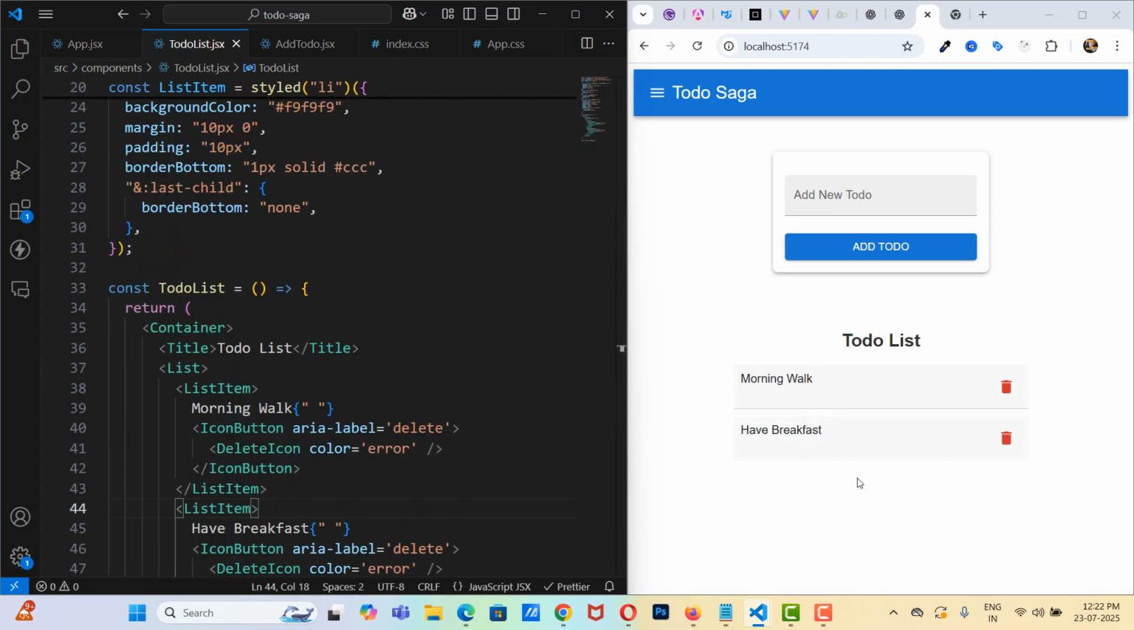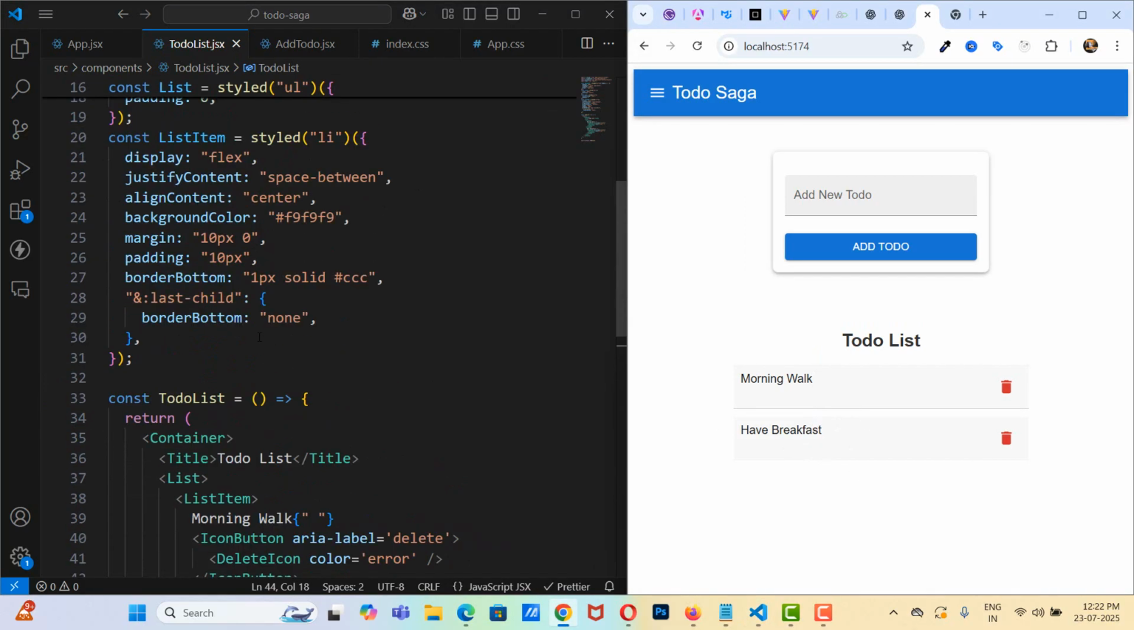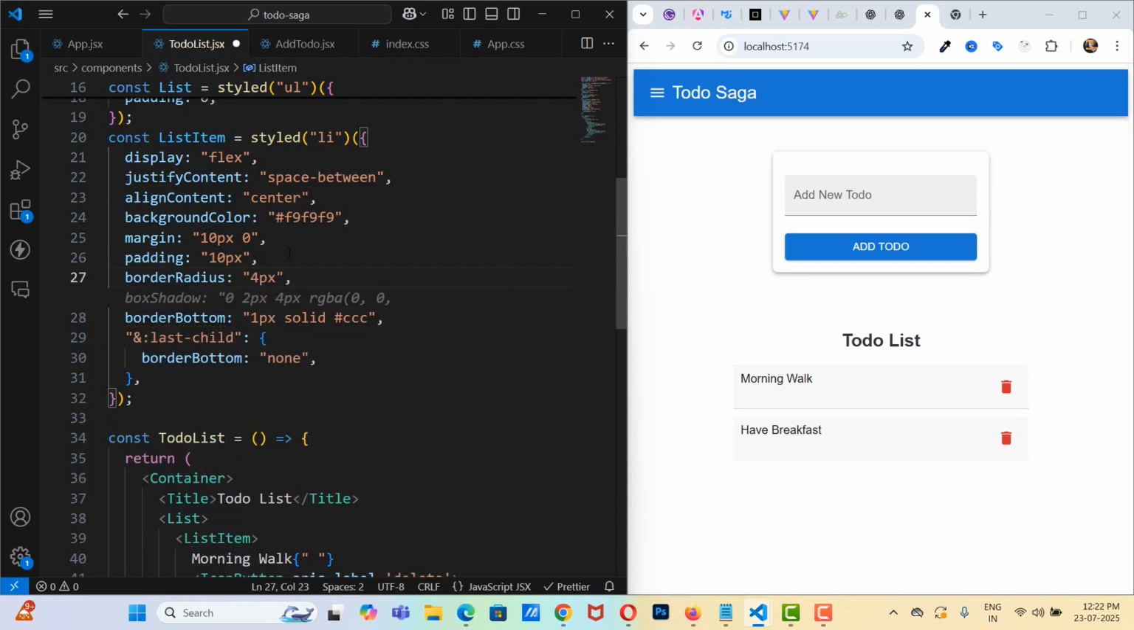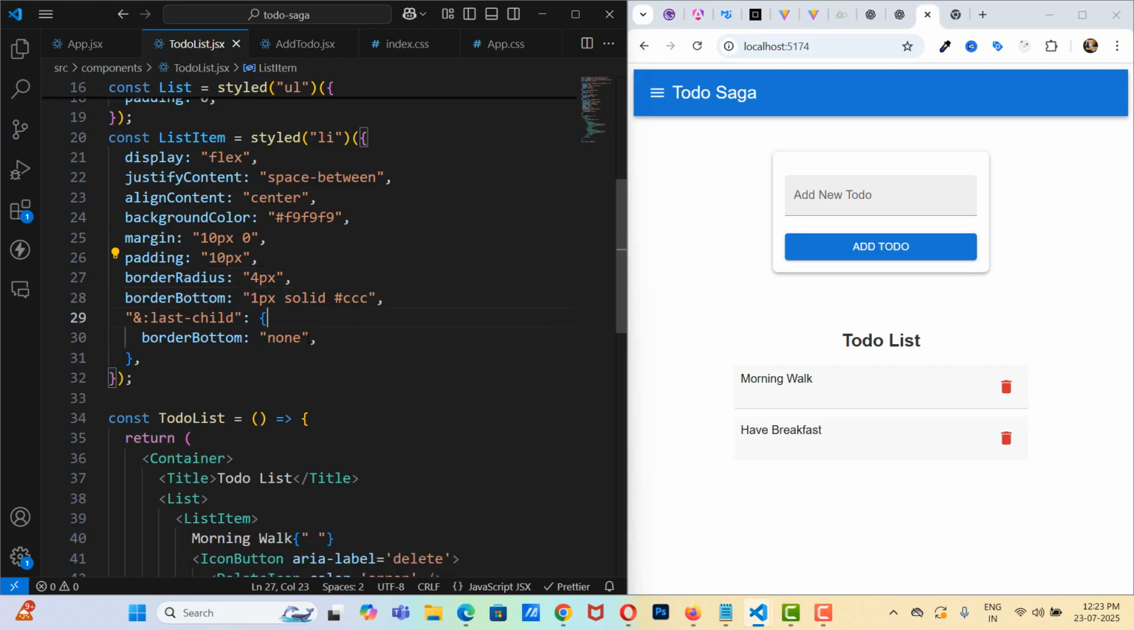Okay, so it is giving me like this. Okay, fine. But what else? We also need the radius, right? Okay, because we have added the border. Let's add the border radius 5 pixels. Okay, 4 pixels, or maybe we can take it 5 pixels. Okay, so border radius.